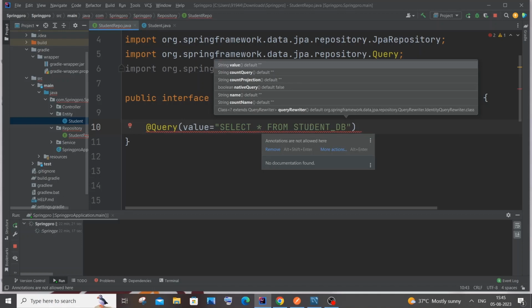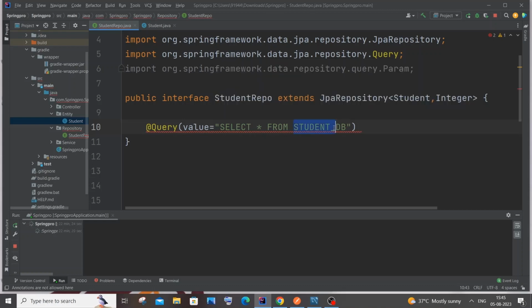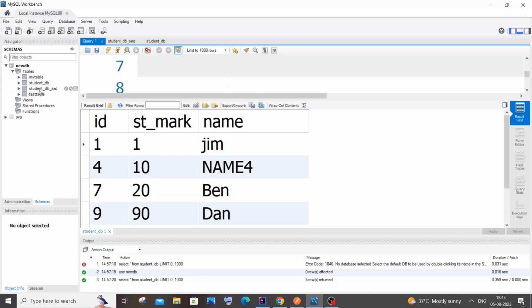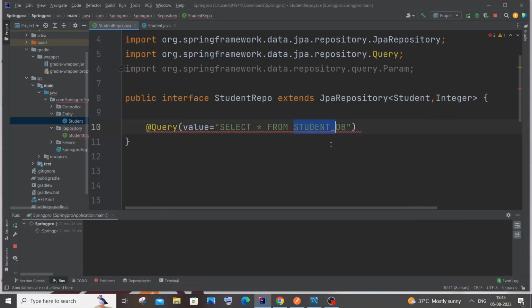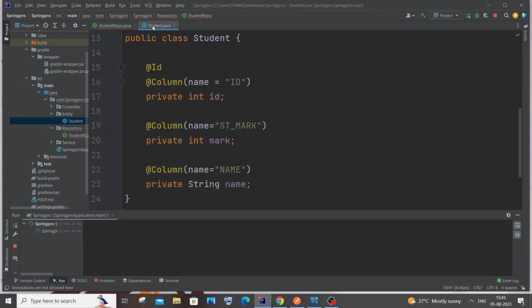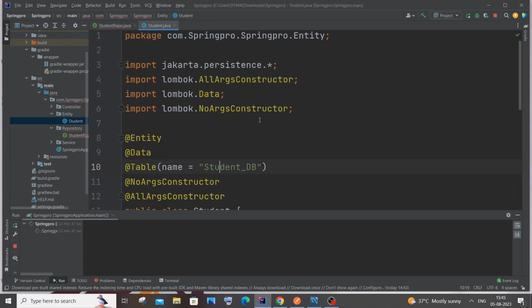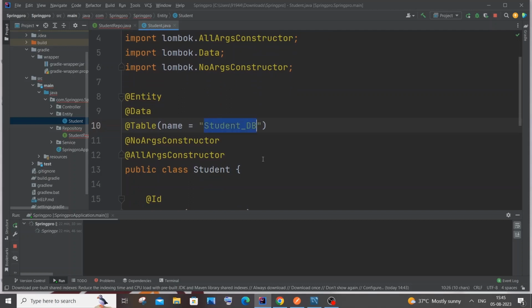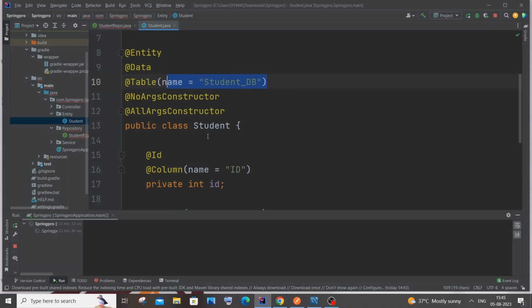We can't use the table name directly over here. That's the first thing. In my SQL DB, I have student DB as my table name, so I cannot use the table name that is present in my MySQL Workbench directly here. We need to specify only the class name that we have mapped to the table. In the Student class, we are mapping that student DB over here, right? And the class name of that particular table is going to be Student. So I need to specify this rather than the table name directly. You need to specify the class name or the entity name that you have mapped with your table present inside MySQL.